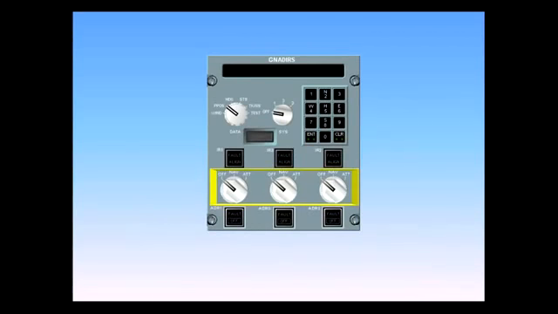In the nav position, the ADIRS are energized. The nav position is the normal mode of operation, and full inertial data is provided to the aircraft systems.